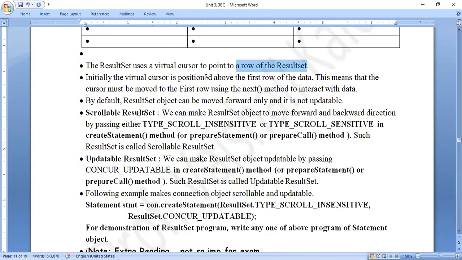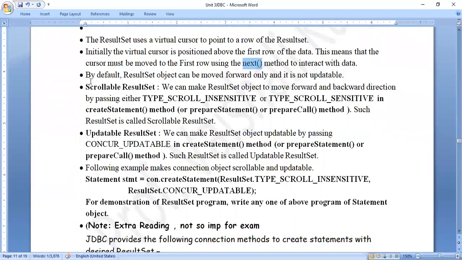Initially, the cursor is positioned above the first row. That means initially the record pointer will be set to the 0th record, and slowly as we call the next method in the loop, the record pointer will go to the next record. By default, all the result sets can be moved only in a forward manner. That means it cannot come back. It will always be positioned at the 0th record and it will go next, next, next. If you say previous, normally by default, it cannot go to the previous record.